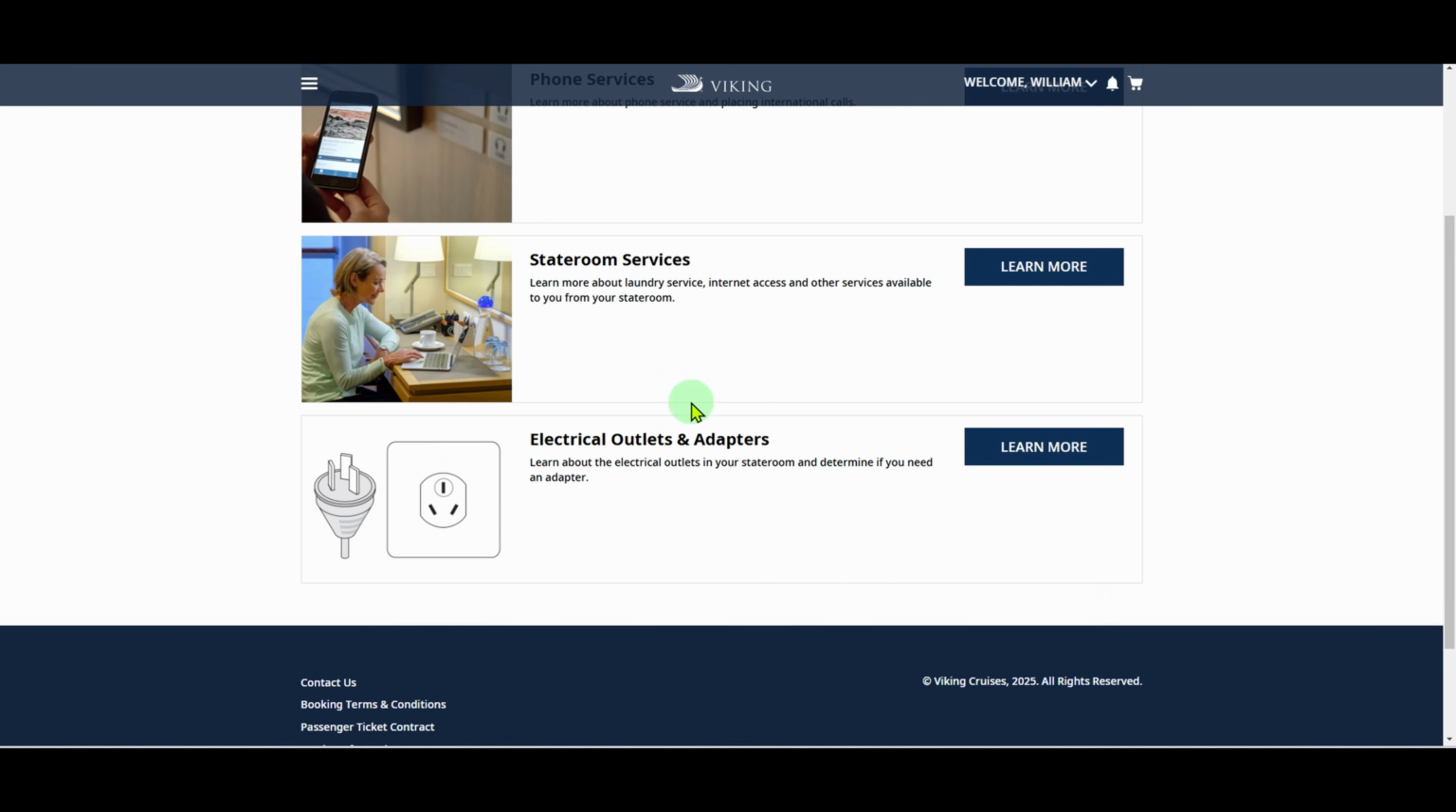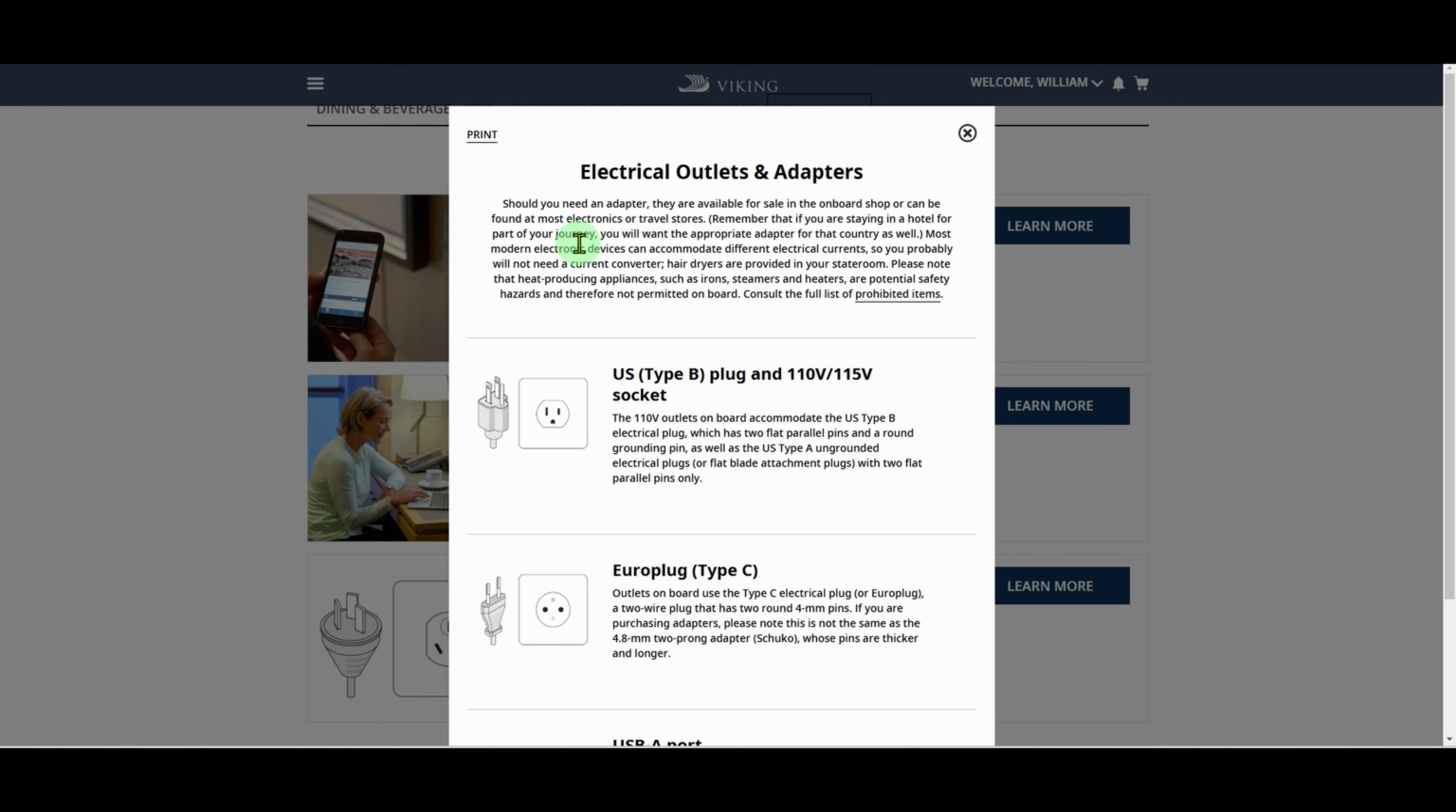Now, if we go down here to the electrical outlets and adapters, you probably will want to bring along an adapter for the countries you're going to. You most likely will not need them for the ship if you're coming from the US, but if you're doing a pre or post extension, you probably will want an adapter just to be safe to charge your phone or anything else that you may need to charge.